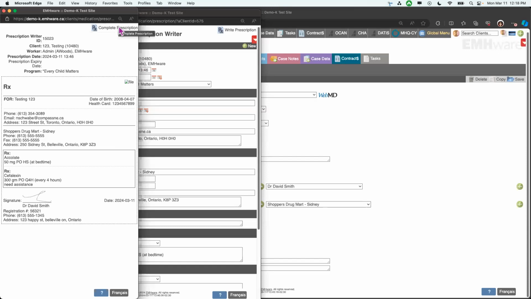And at this point, if I click on complete prescription, it will actually fax it to the fax number that's on file for my pharmacy. I don't have it set up right now, so when I click this, it's going to run for a long time on us. But this can also just be printed off and provided to the client as well, or delivered to the pharmacy by hand.